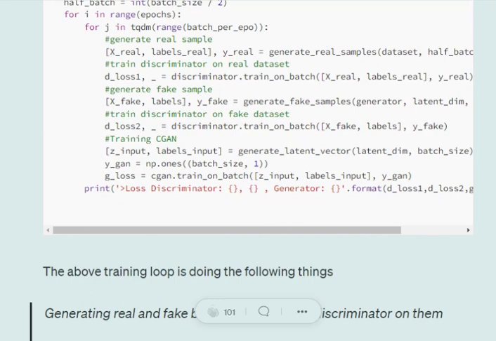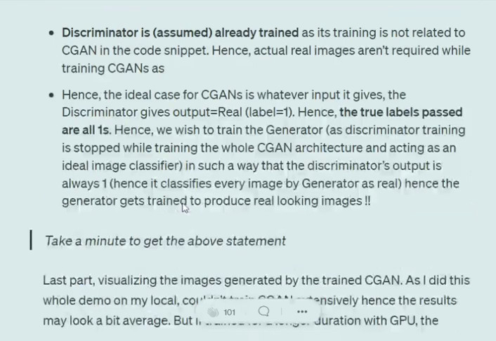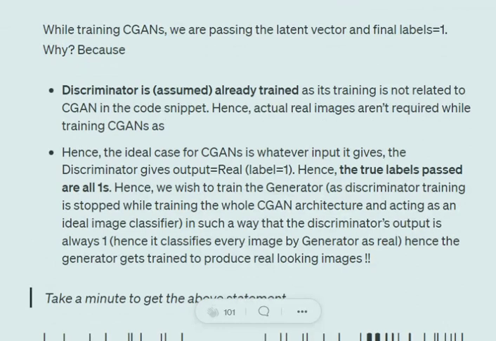What the CGAN model is getting trained on is basically some random vectors alongside the random labels that we've generated, and the output of the model would be taken as 1, right? This can be a bit complicated. The ideal case for CGAN is that whatever input it gets, a random vector alongside a random label, the discriminator should give an output equal to 1. That makes sense because we wish the generator to produce such good images that the discriminator takes them as always real.